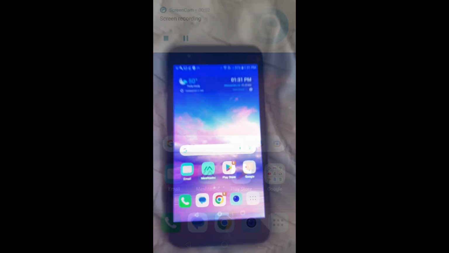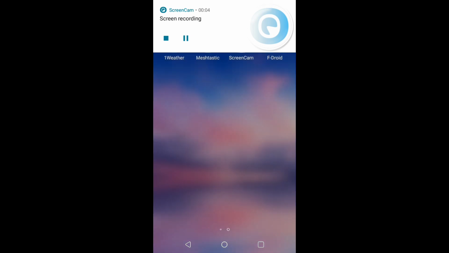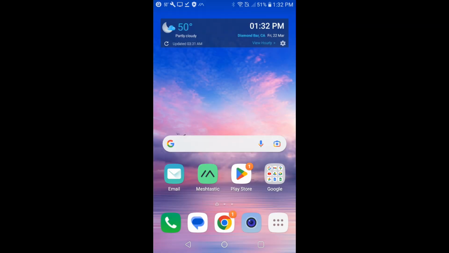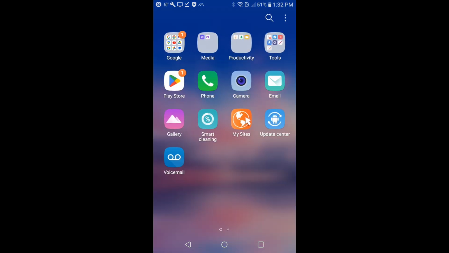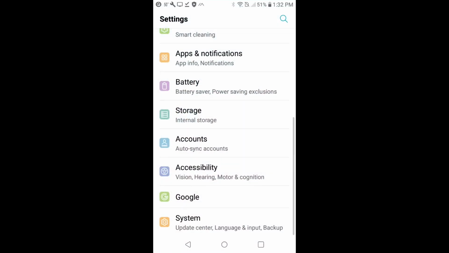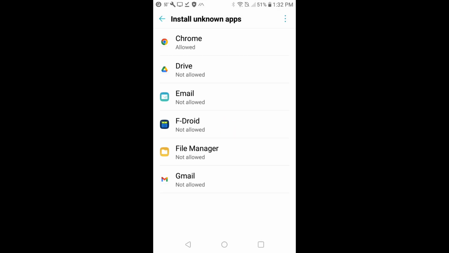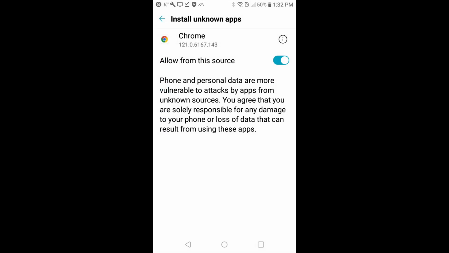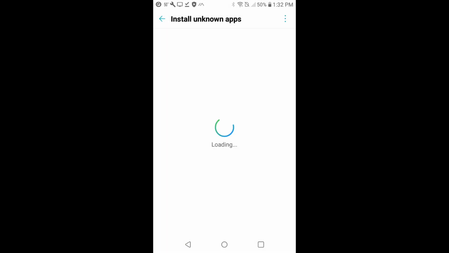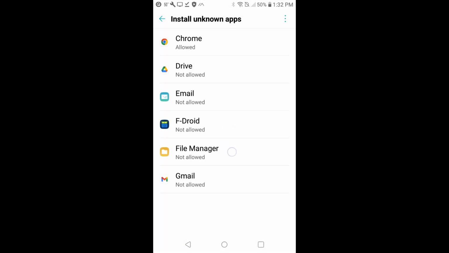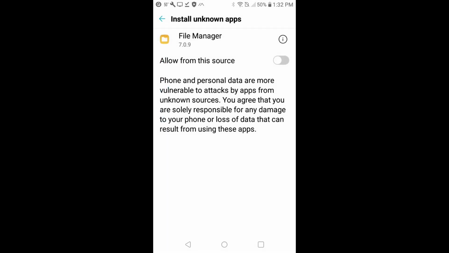So, let's jump in. You might have to excuse the recording quality a little, but first, head to your phone's settings. Go to Search and type the word unknown. This should bring up Allow Unknown Sources or Install Unknown Apps. Now tap the browser and make sure it's allowed. Or, if you've already downloaded it, go to File Manager and make sure it's allowed.